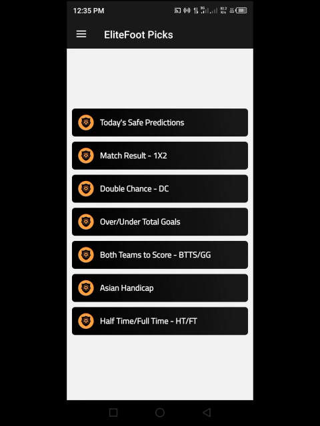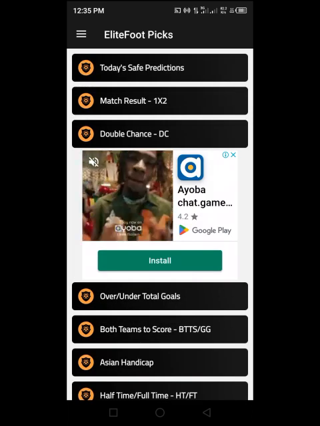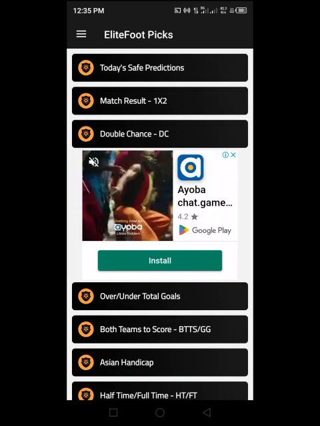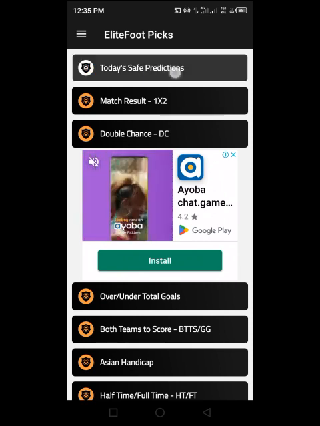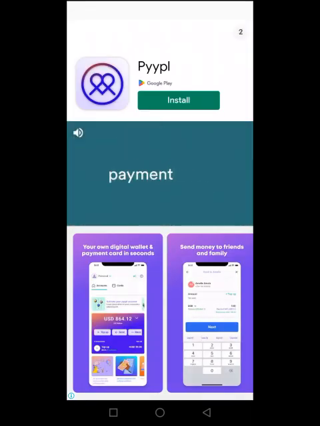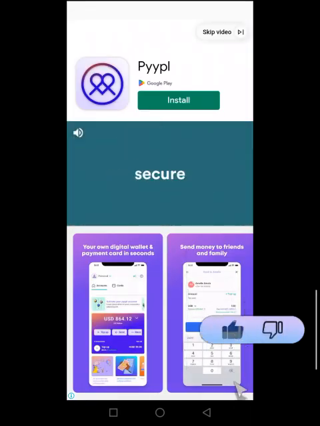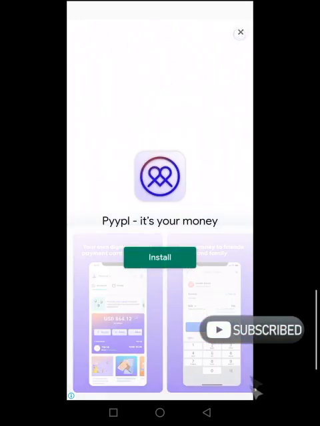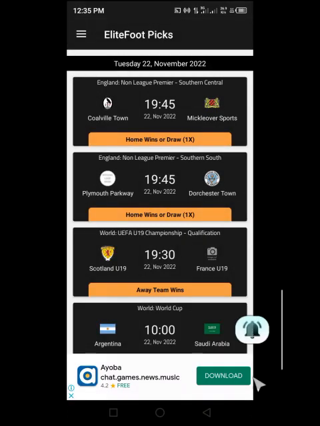So the first step you want to take is today's safe prediction. Just click on today's safe prediction. You are going to be prompted with an ad that will appear to you. Please just wait for that ad to load, or you can cancel it from here, and you are going to be displayed with all of the results or matches of that day that are going to play for that particular day based on your selection.